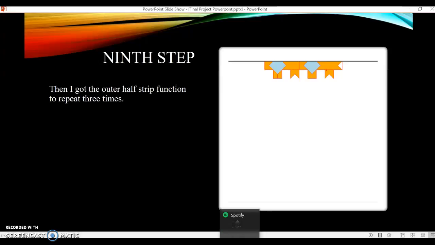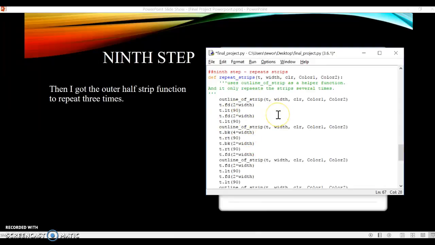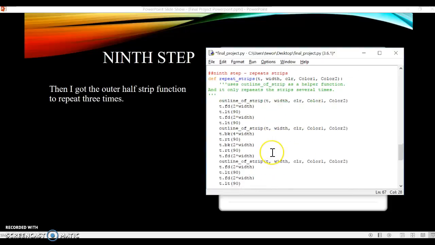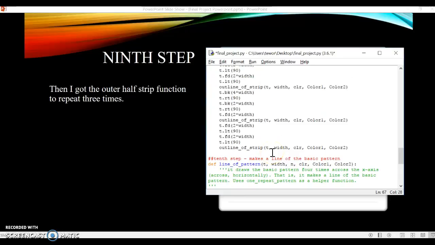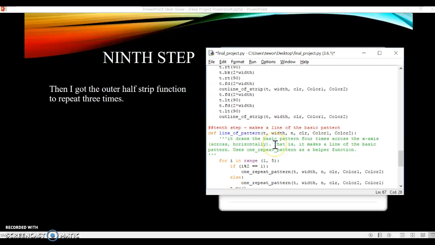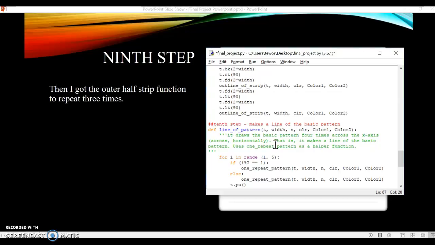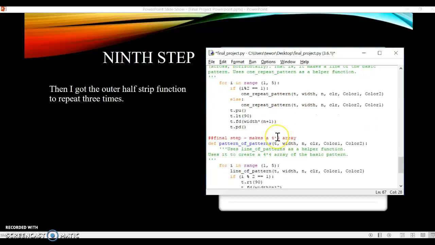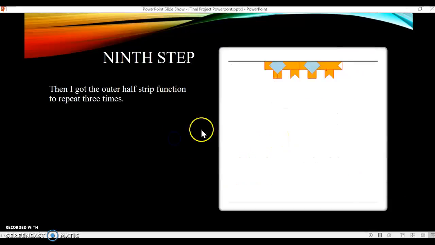And so this is the ninth step. With this step, we're just repeating it. So we have those little strips, and now we're repeating the strips 3 times. These are the parameters. This is the triple quote docstring. So we use the outline of strip, we reposition it, and then we use the outline of strip again and reposition it again. That's one of the biggest challenges when you're drawing the patterns. It's just about repositioning the turtle each time. Because drawing the basic shapes isn't that hard, but repositioning the turtle and then getting it to draw that shape and then repositioning it again, that's something you have to remember constantly. And so we draw the shape 3 times.